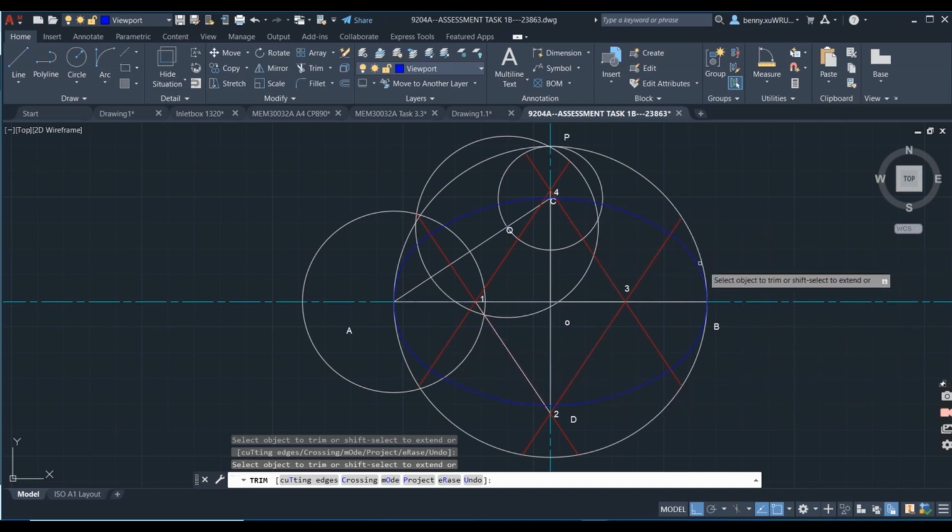That blue color is the ellipse we want to draw by the 4-center method. So the 4-center method, 1, 2, and 3, 4. Thank you for watching.